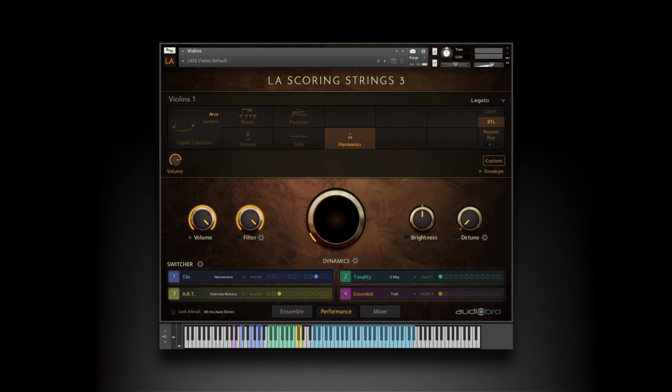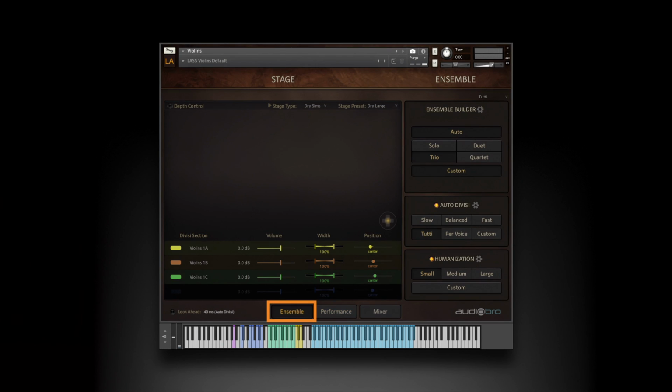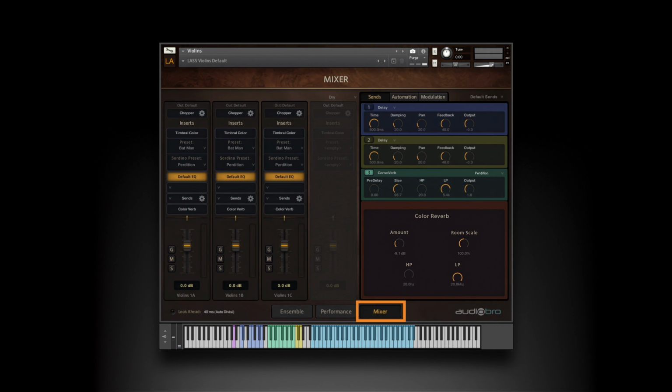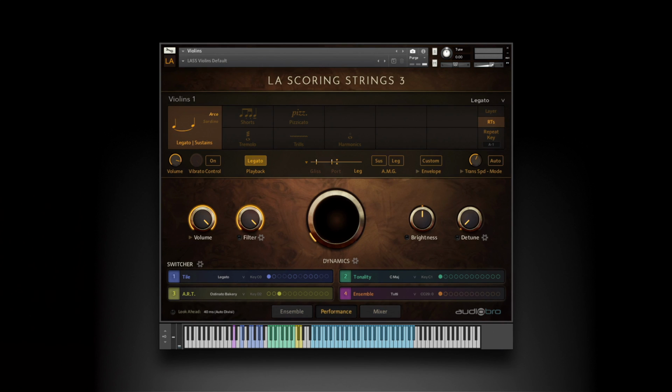Okay, that should give you a good idea of LAS 3's basic features. Of course, there are a lot of new features, some on the ensemble page, as seen here, and others on the mixer page, as seen here. Please refer to those videos for more details on those respective pages.